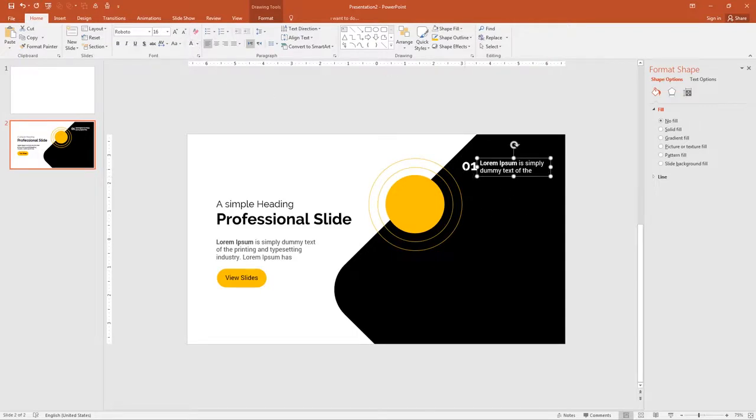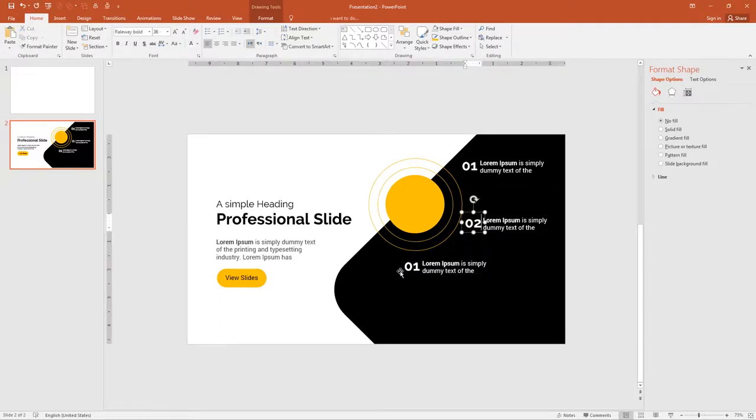Now select the number 1 and duplicate it 1 time again like this one, and 1 time again to this one. Change to 02 and now change to 03.